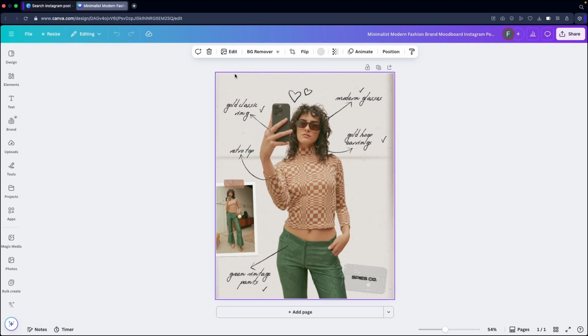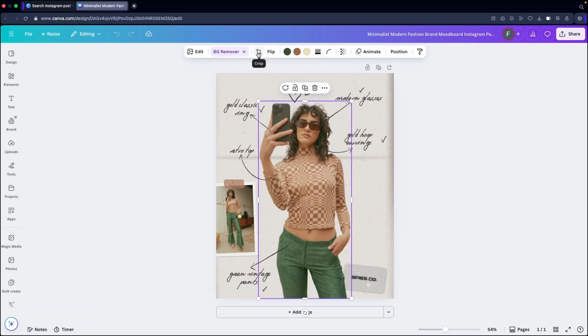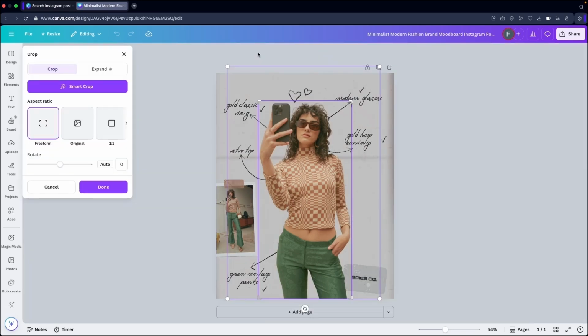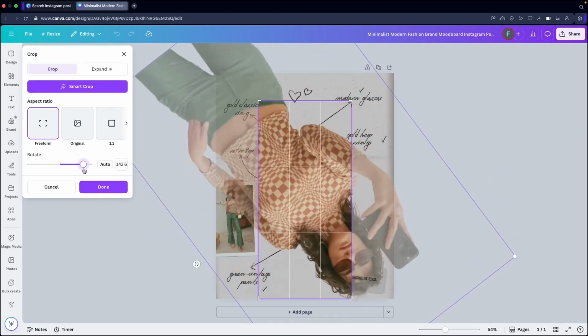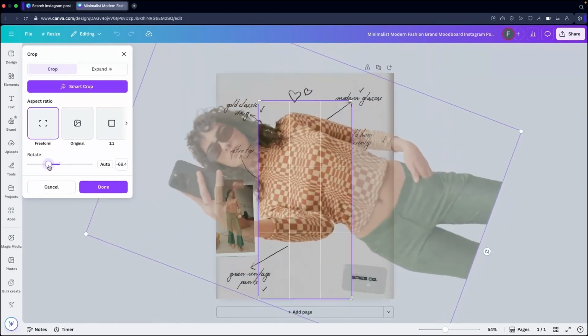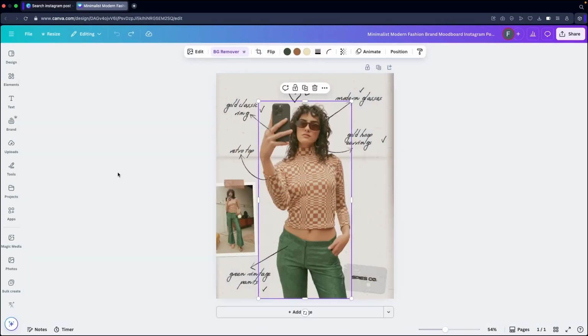Right now, if I just click on the image, from here I can crop the image if I wanted to. You can see that we also have different aspect ratios here. If I click on any one of these, I can change the aspect ratio of this particular image inside our main image. I can also do the rotation of this, so this is how it works. I'm going to cancel this out.